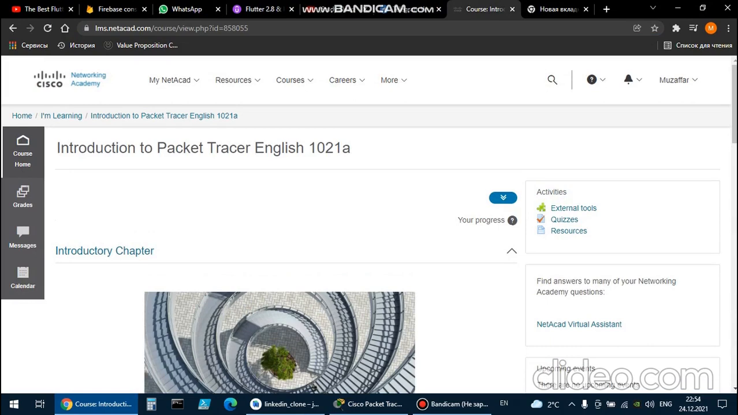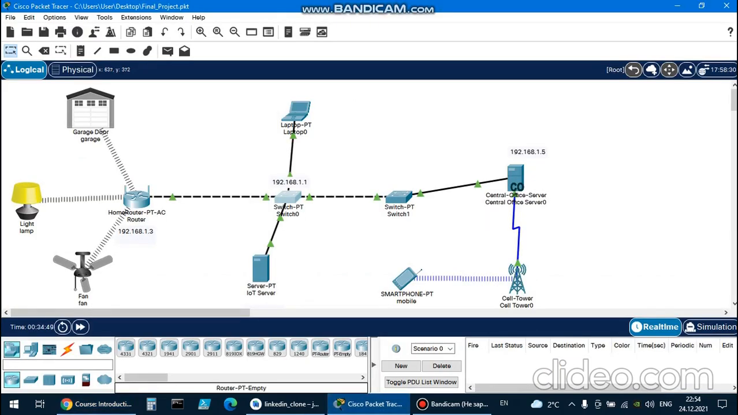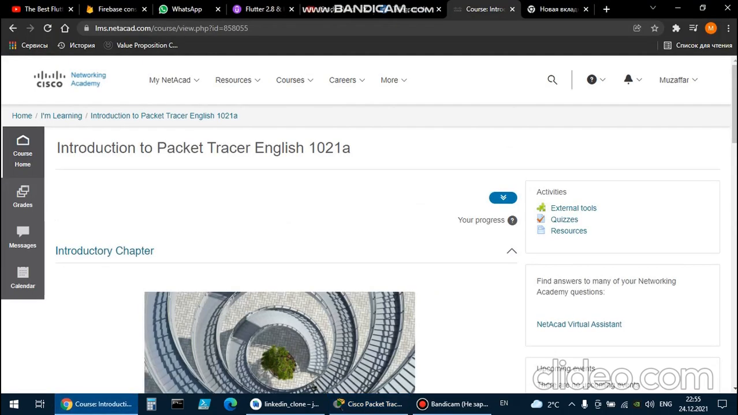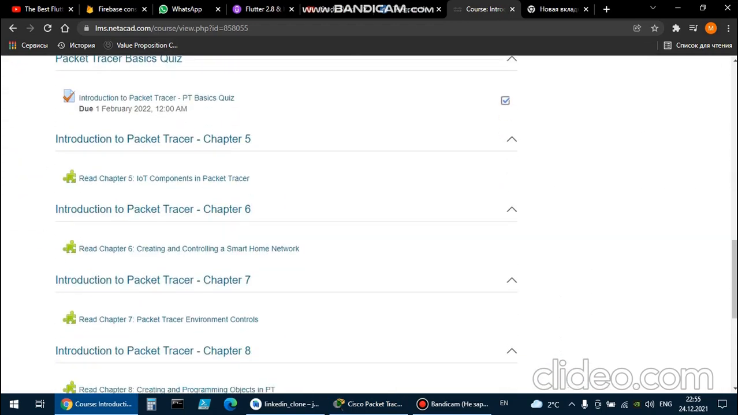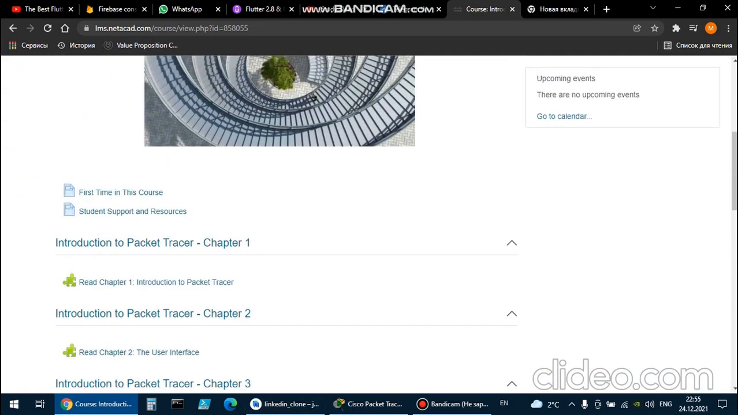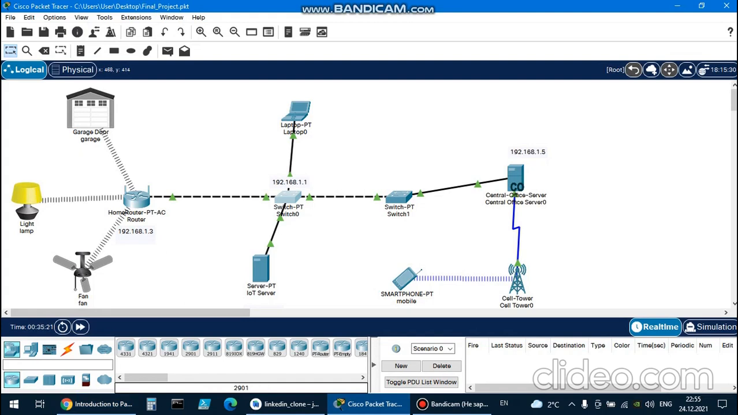So Cisco Packet Tracer is actually a virtual platform where you can practice with different computer networking devices and connect them. First off, when you go to Net Academy, you see all these chapters, and in these chapters there are slides, projects, and assignments where you can practice in this program. So let's go.